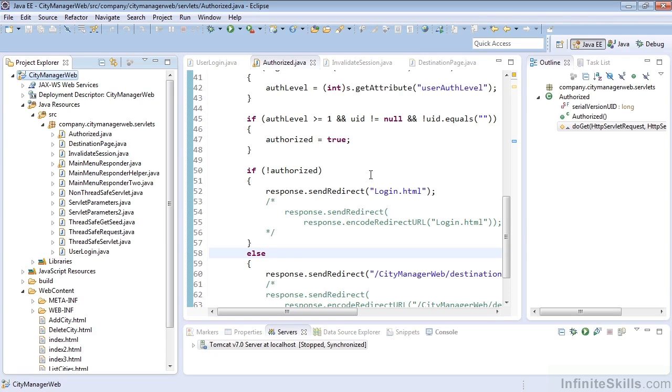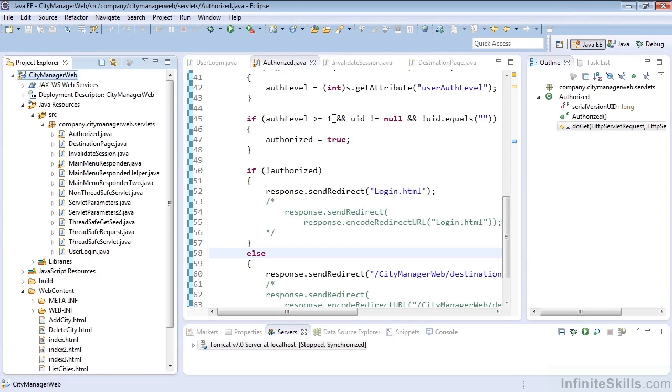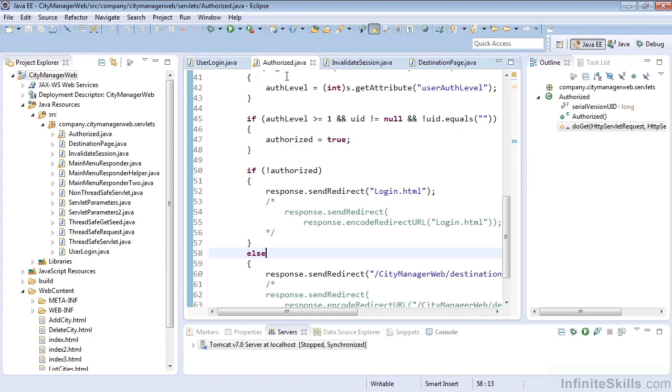Eclipse has a little bit of a problem keeping up when we're trying to do this all inside of the Eclipse browser. So it's a little easier to just look right at the Google Chrome browser. We'll also want to have our Fiddler open so that we can watch what's going on behind the scenes. When we left off last time, we had our login page, our user login. So let's go ahead and start our server here, and let's try to go to the authorized page, which of course we should be unauthorized.